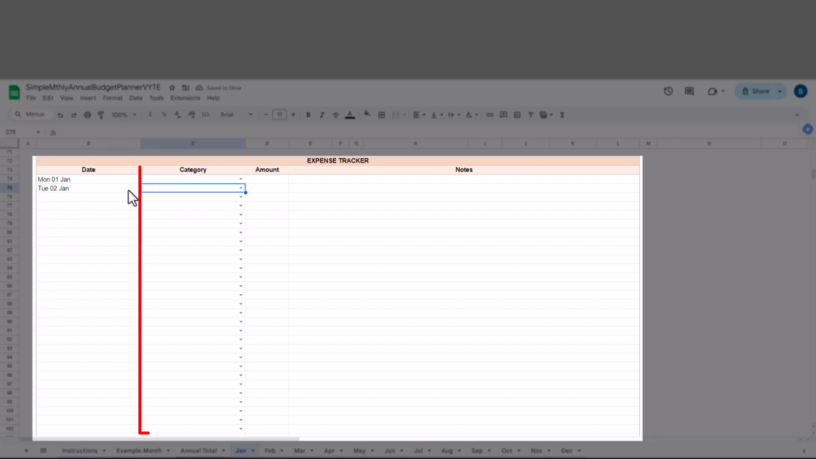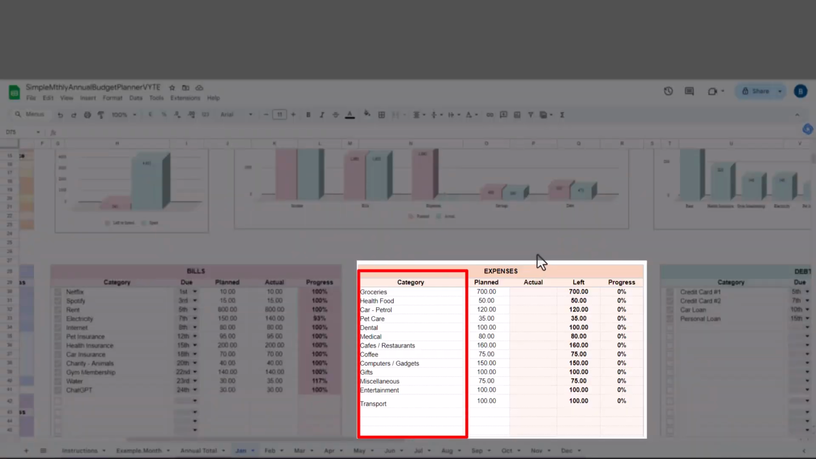So the second area was the category. With the category, we have the drop-down list. And this list will be the drop-down of the expense categories that you put in your planned table up the top. So let's just have a look at that. The available categories are the ones that you put into this table with the planned amounts.